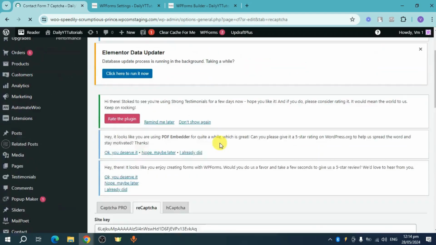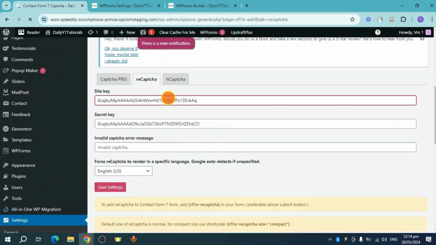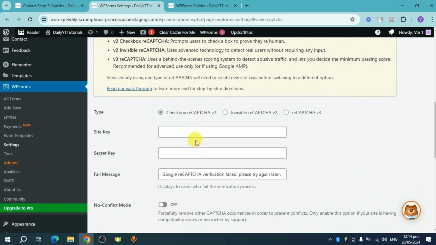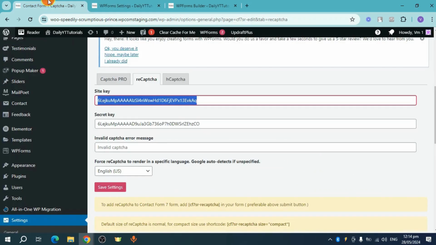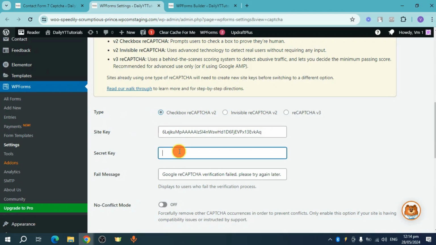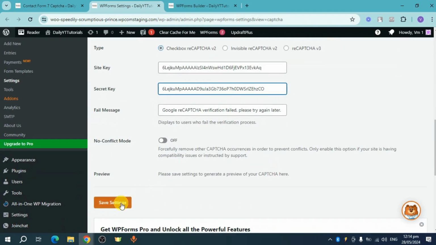On this page, we should be able to see this site key. Let's copy this and paste it right here on the site key field. Let's also get the secret key and put it right here. Now head over and click on Save Settings.